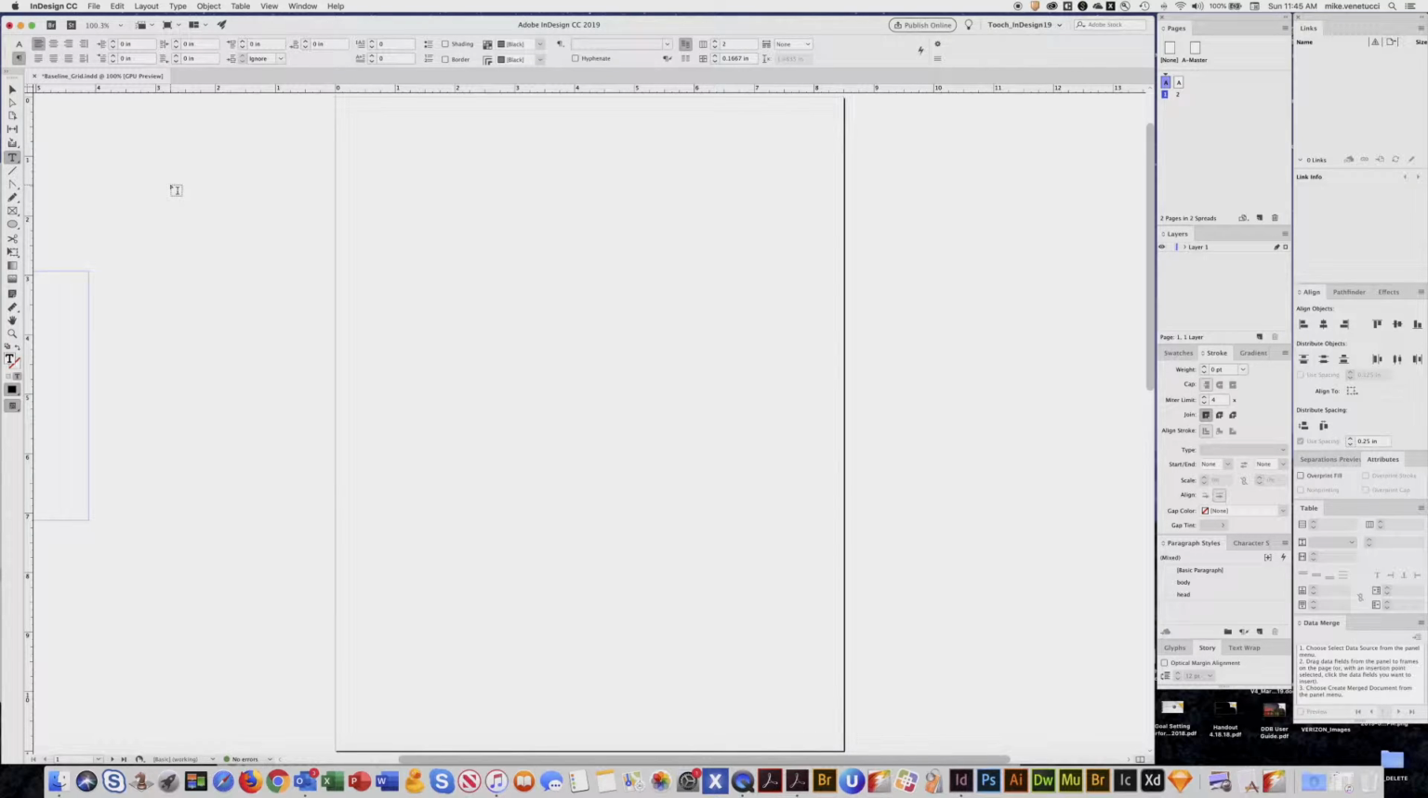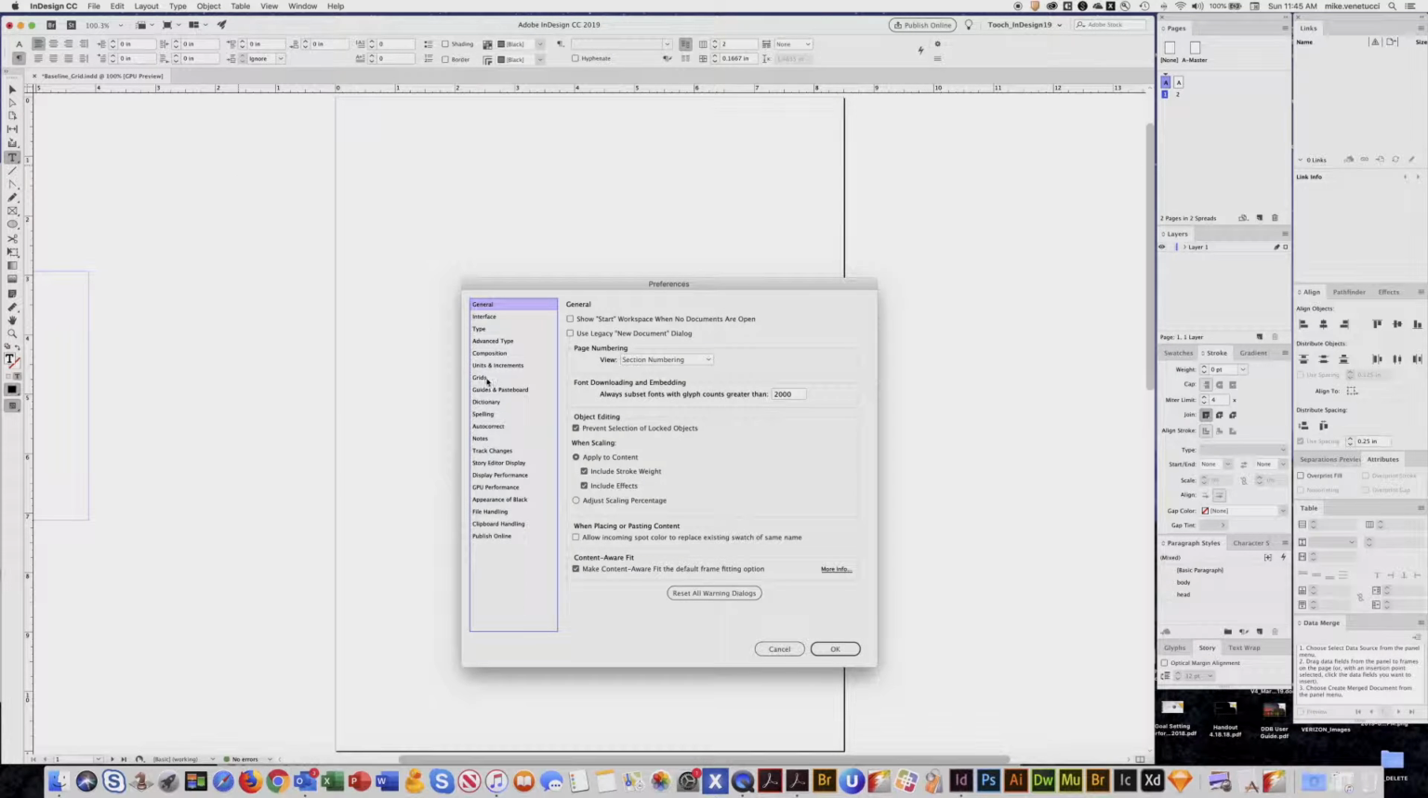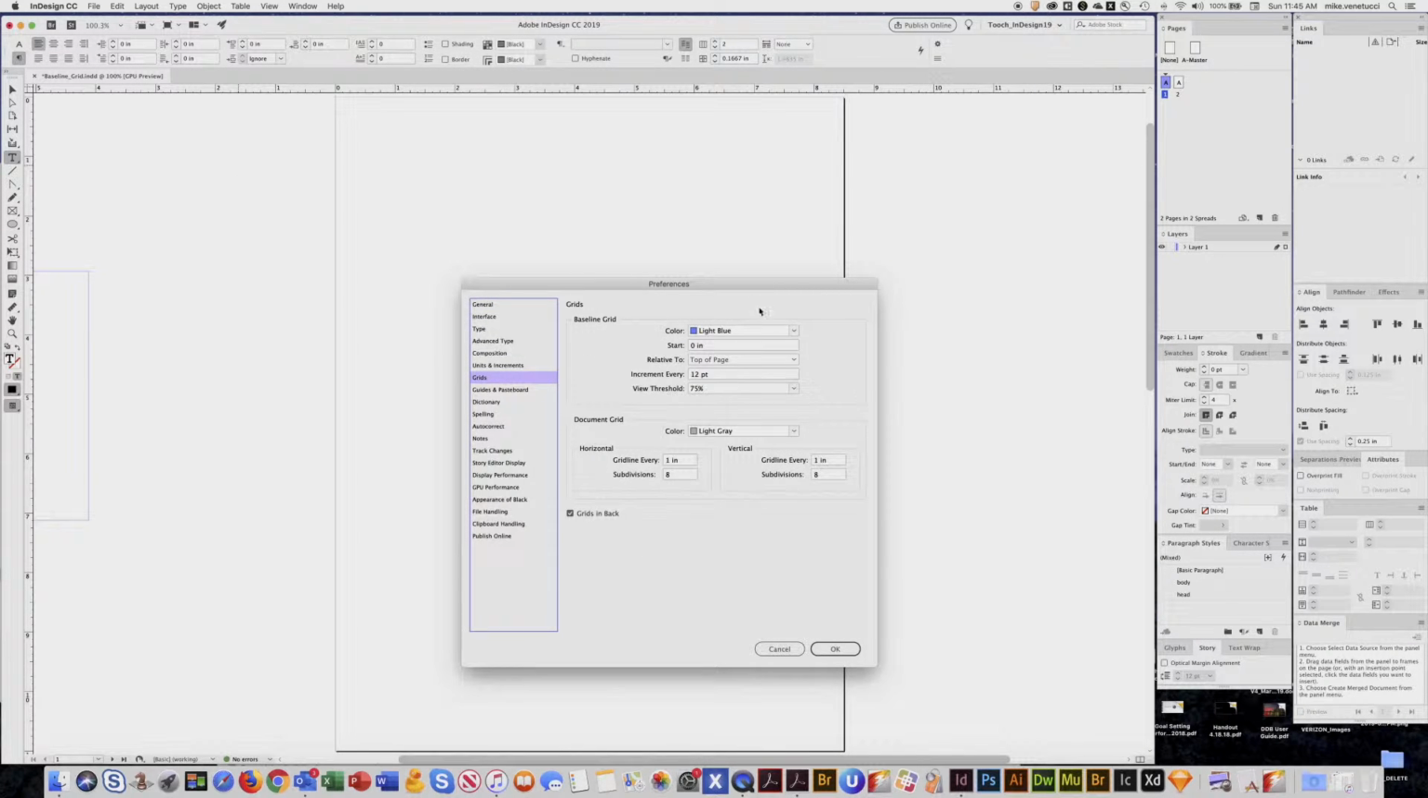Welcome! This tutorial is going to be about baseline grids and document grids. The way you set those up is you go to your preferences, which is Command K, and go right here to grids. This is where you set everything up.